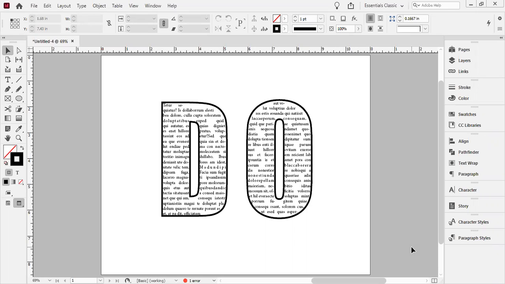I'm going to be teaching you how to place text into text in InDesign. I'm going to give you a step-by-step guide on how to do that. So here's an example of what we're going to be doing, and I will get started.